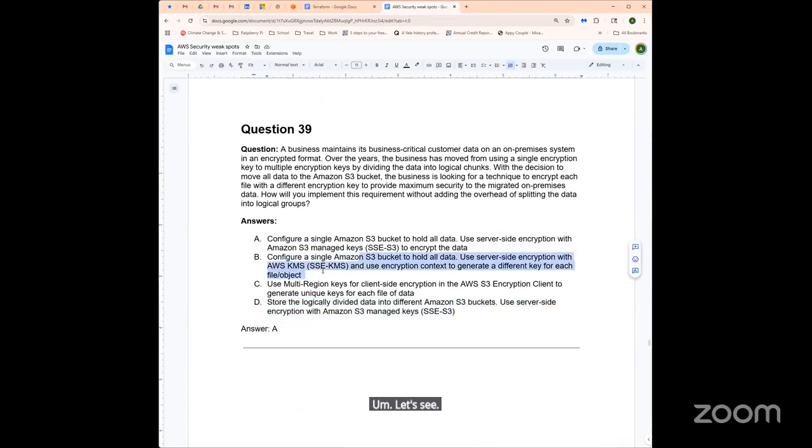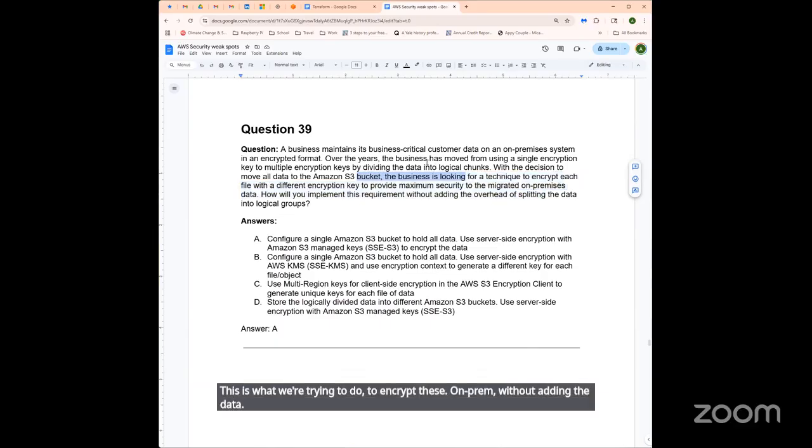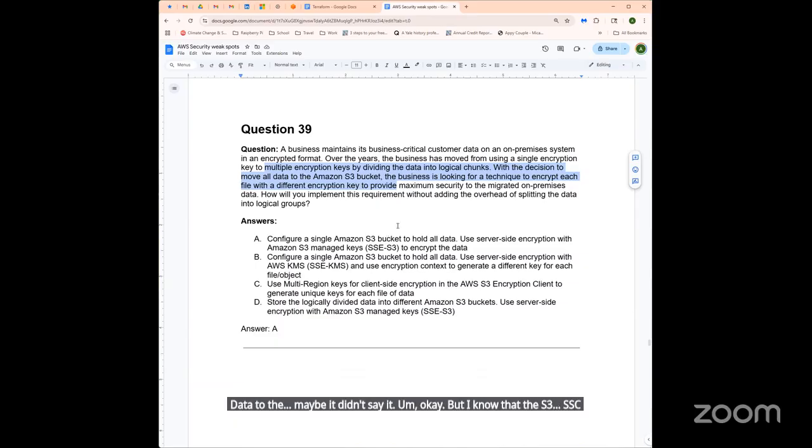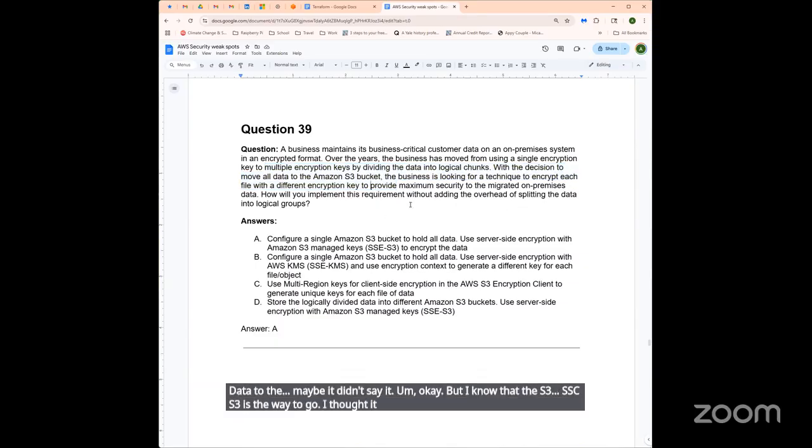Let's see, client-side encryption. Yeah, client-side encryption. All right, so this is categorically wrong. You should see this right from here, right? It says server-side encryption. This is what we're trying to do, to encrypt each on-prem file when moving the data to S3. Maybe it didn't say it, but I know that SSE-S3 is the way to go. I thought it said it in the question. My apologies.